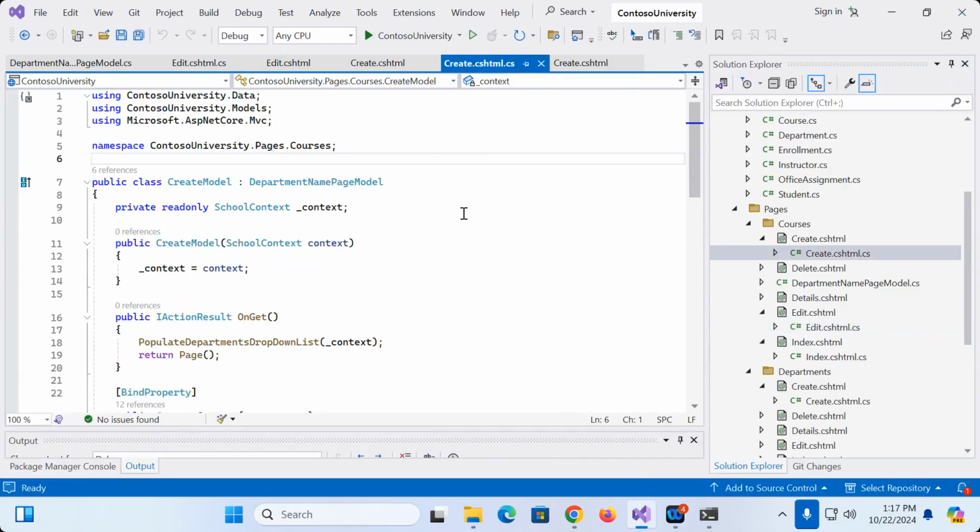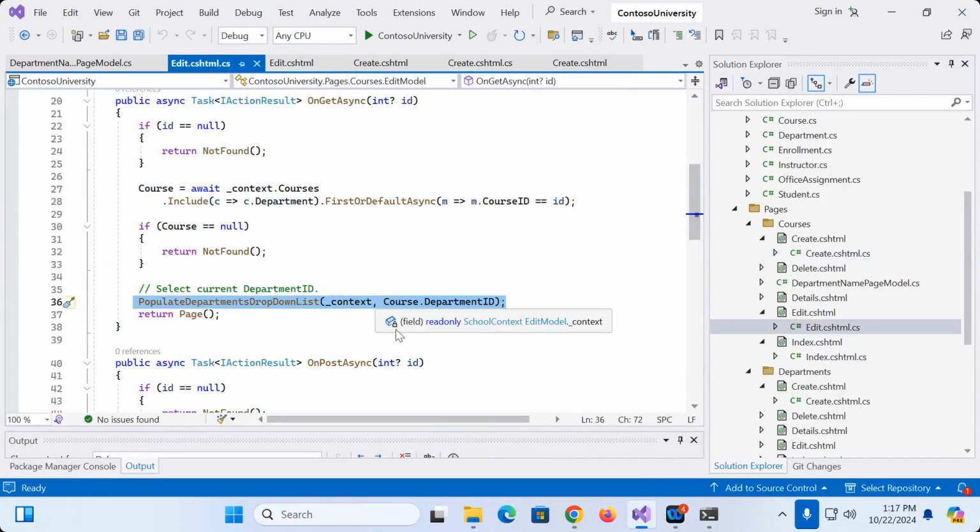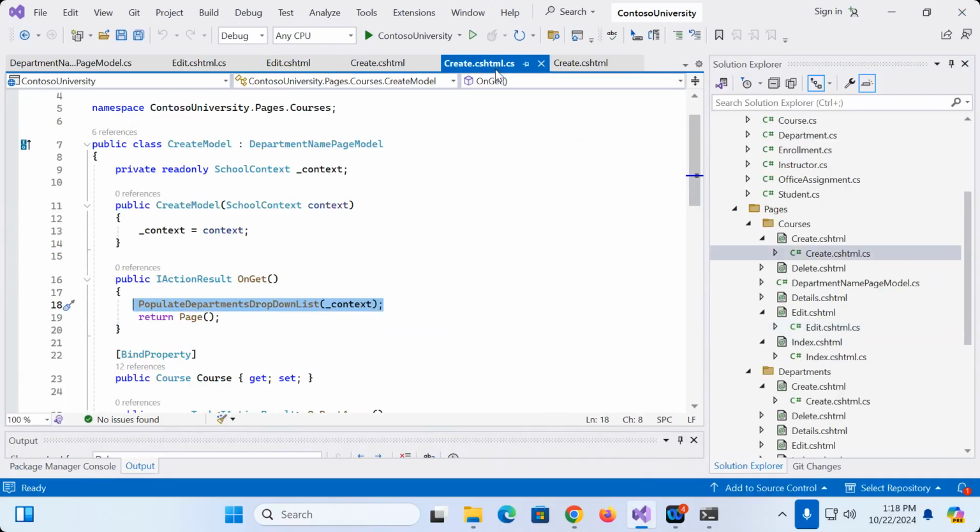The create model does it as well, but it doesn't pass that second argument. It only passes the context being the database context, and it doesn't pass over the ID. Why? Well, because we're creating a course. We don't have any course ID yet. So both of these call this function.